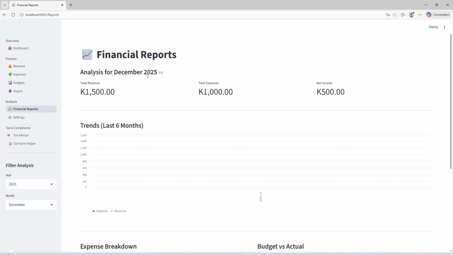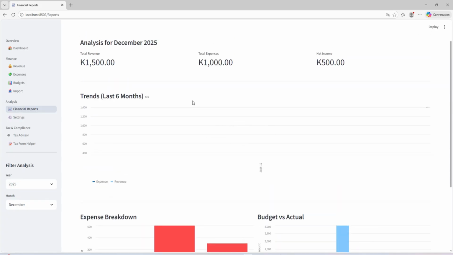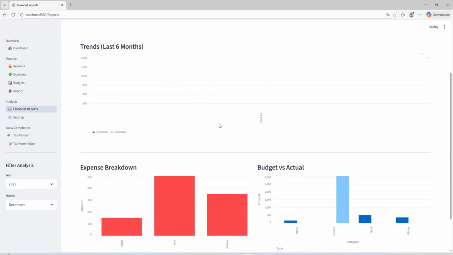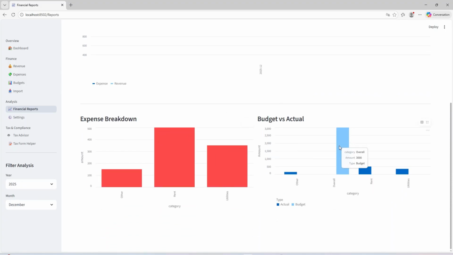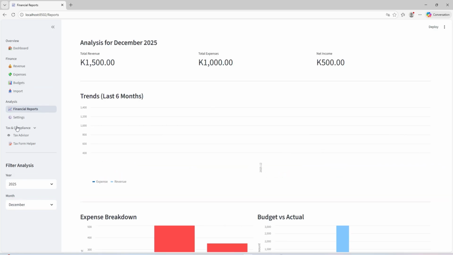And then I have a reporting page, the financial records, where I can see an overview of my financial status. So basic stuff, I've got my total revenue, expenses, and income. I can see the revenue in the last 6 months, a breakdown of the expenses, the budget, and the actuals. And I've also got my little filter here on the left hand side. So that's the financial records.